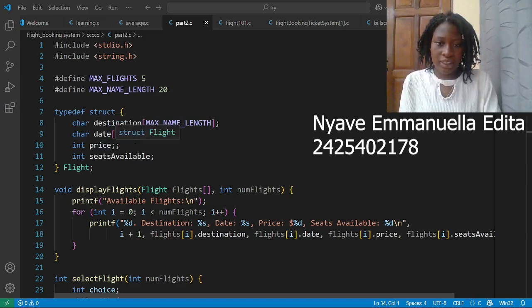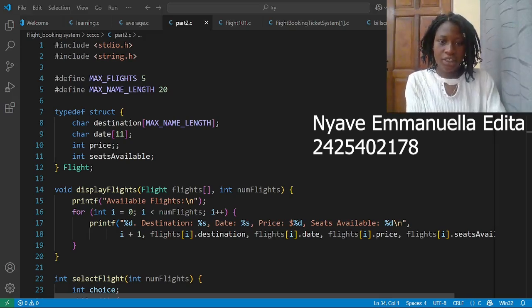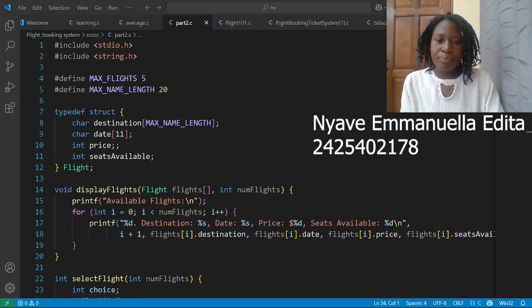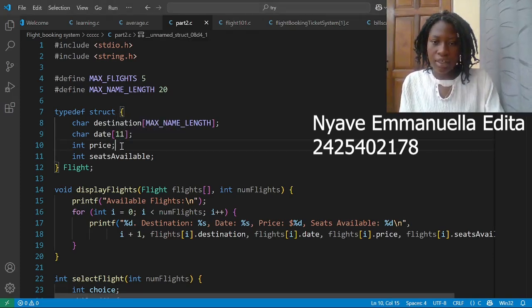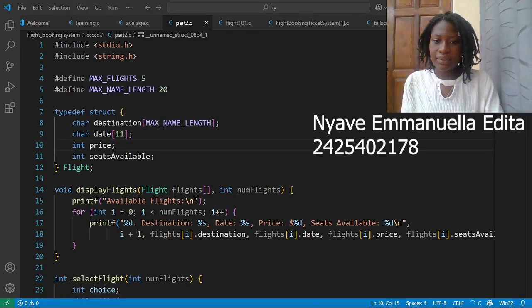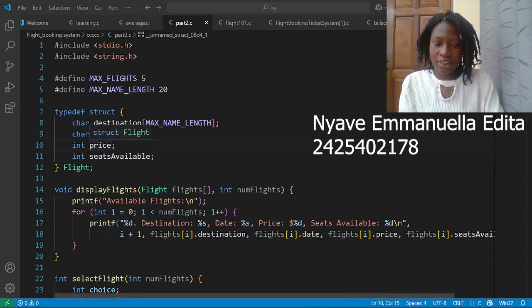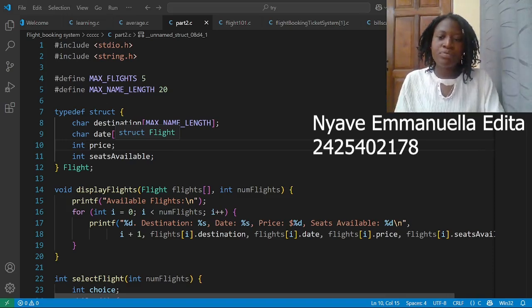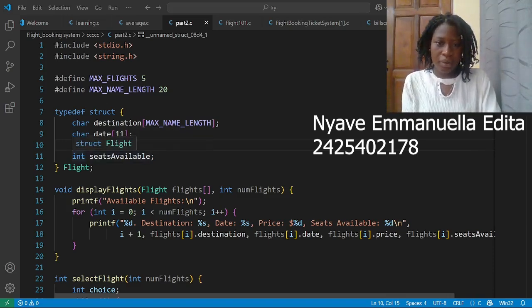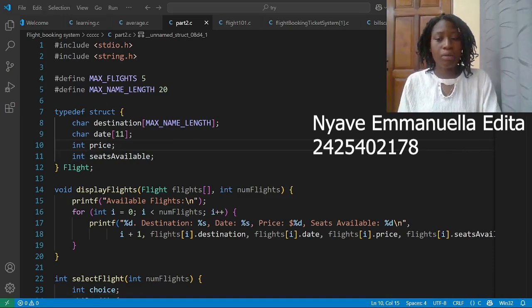Then the next is the date. The date has 11 in the brackets, which sets a limit of 11 characters on the date. The next is the price of the flight. Whatever is inputted at this point will represent the price of the flight. Then the last one is the seats available. That represents the number of seats that are available as of the time that the flight is being booked.